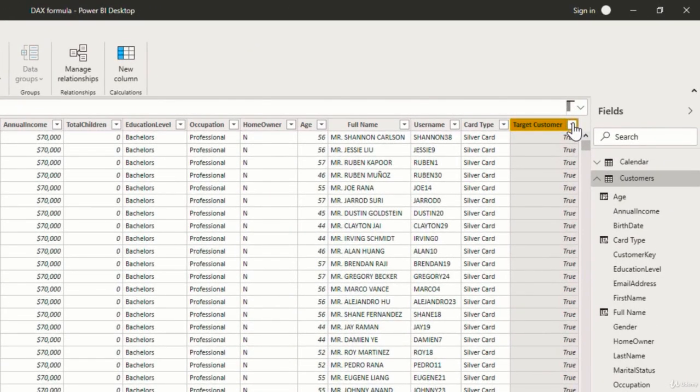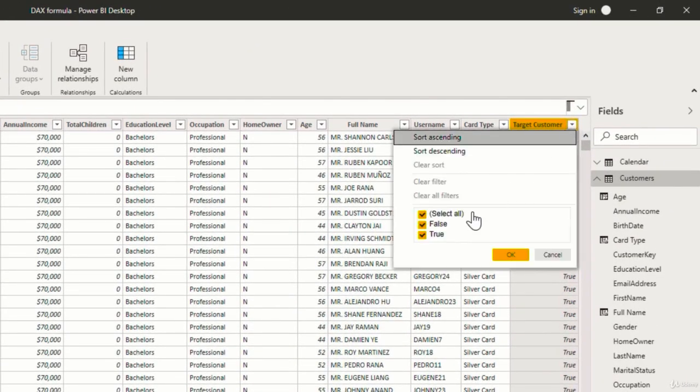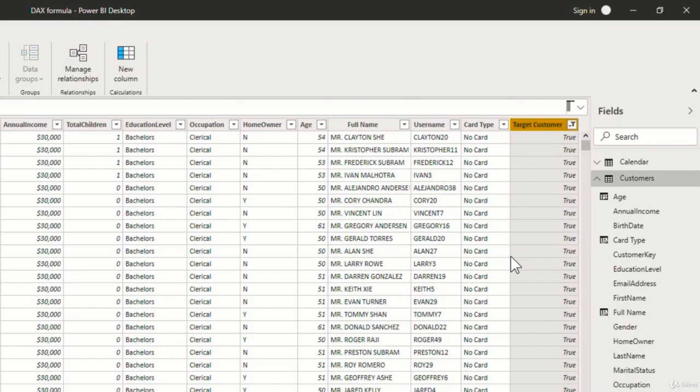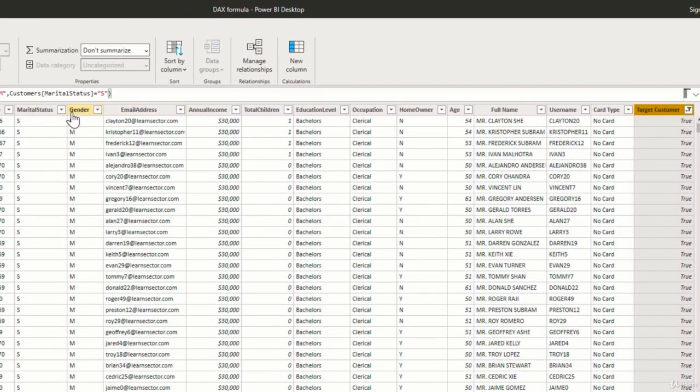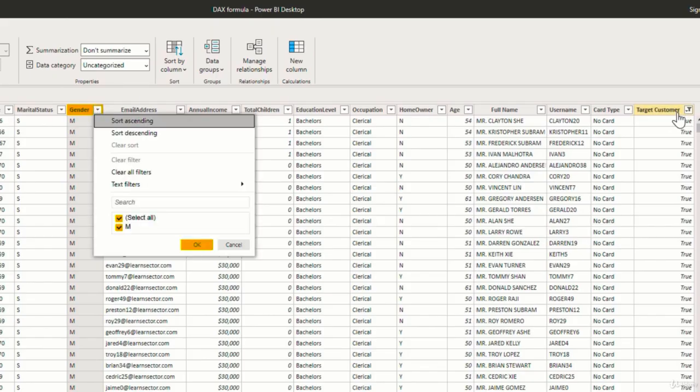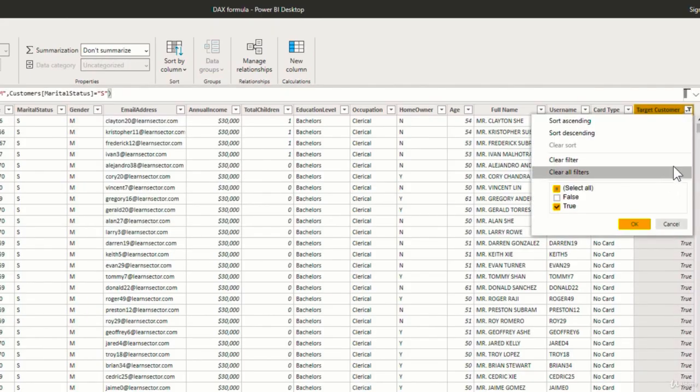So here you can see a new column Target Customer has been added, which has two outputs, true and false. Let us just randomly check some results. So I have selected true over here, and now if we check the marital status, it should all be S. Yes, it is. And if we check the gender, it should be male. So the AND function has given us the correct output.